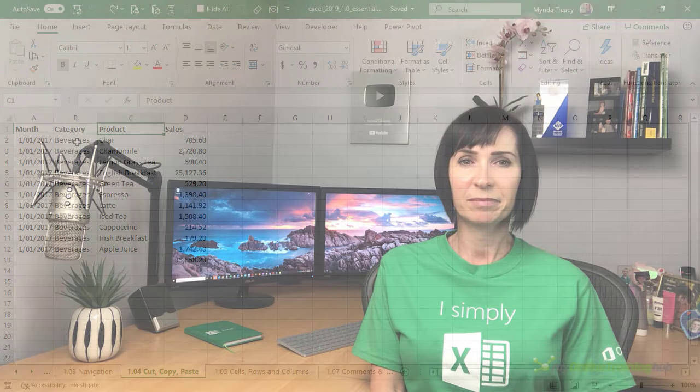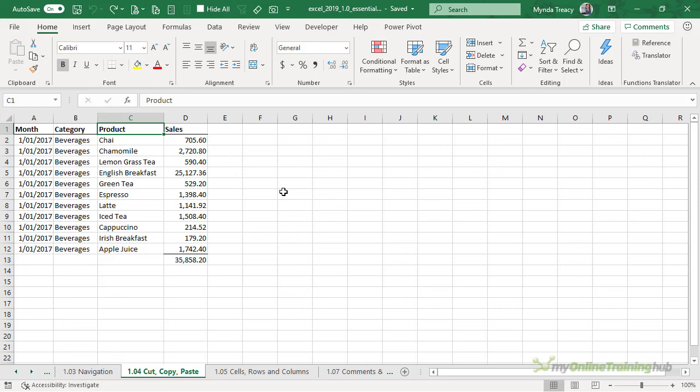Cutting, copying, and pasting data are tasks you're going to perform day in, day out. So in this video, I'm going to show you the various ways to cut, copy, and paste cells. Plus, I've included some little-known shortcuts. There are lots of entry points for cutting, copying, and pasting data that I'll cover here. There's no best way. It's completely up to you which method you choose to use.